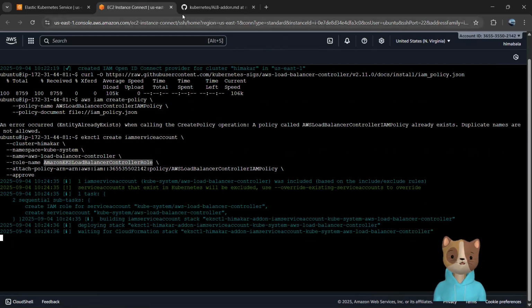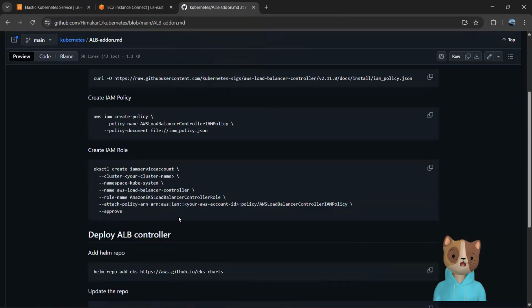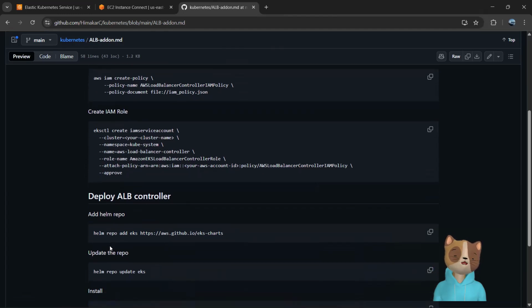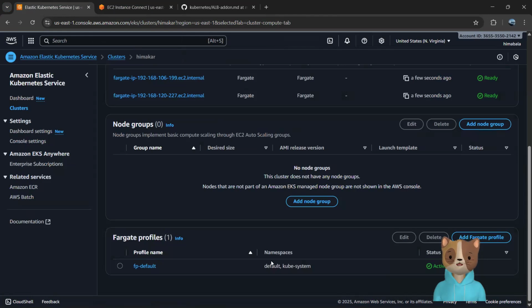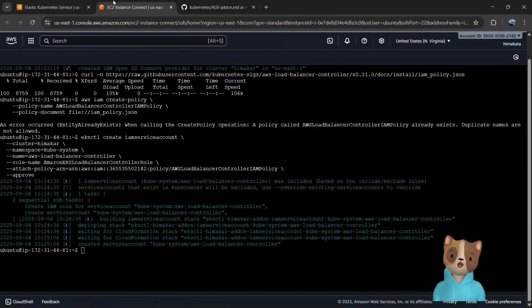After creation of this IAM role, we need to install Helm. We need to add the Helm repository. Just copy this command, which is present in the Kubernetes Helm documentation on the Kubernetes site. Now we have created the service account in kube-system. Kube-system is present here in the Fargate profiles in the compute section. In the Fargate profiles, we have fp-default as the profile name, and the namespaces are default and kube-system. In this kube-system, we have created this service account, aws-load-balancer-controller.